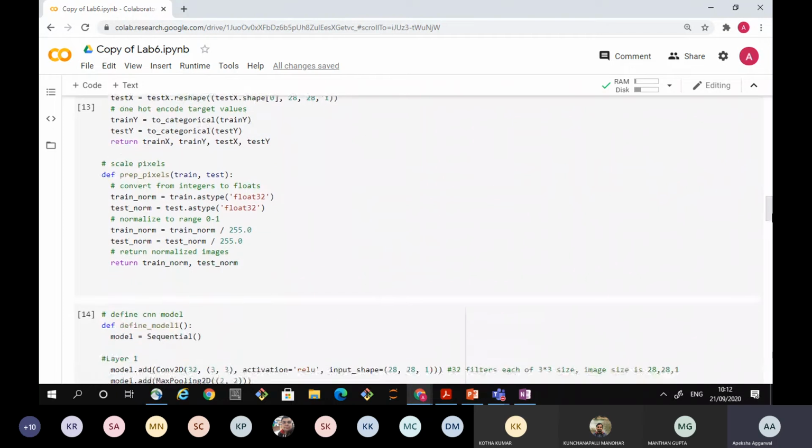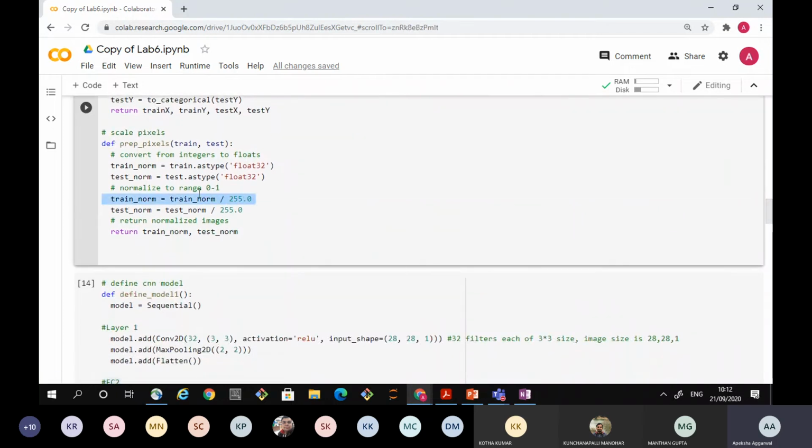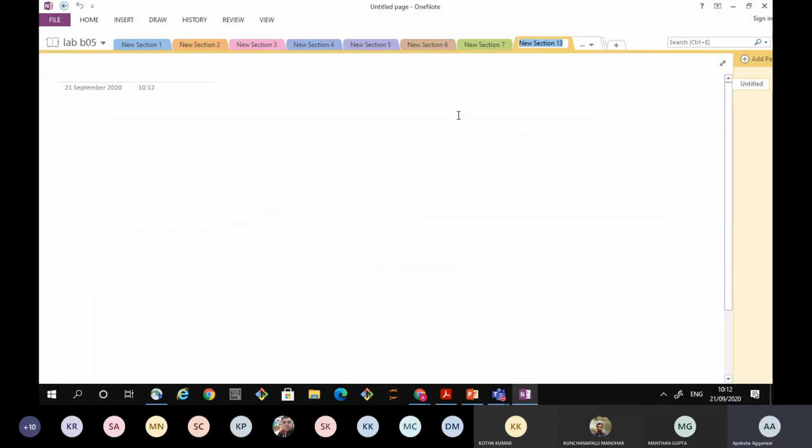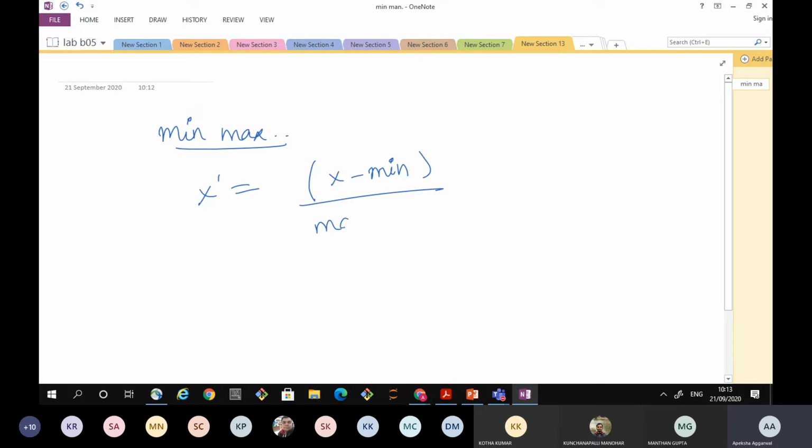Now, I'm also normalizing. After you read the data set, you have to normalize as well. For normalization we generally use min max normalization. So what is the formula for min max normalization? It's x dash is equal to x minus min divided by max minus min, into max dash minus min dash, plus min dash, something like that.